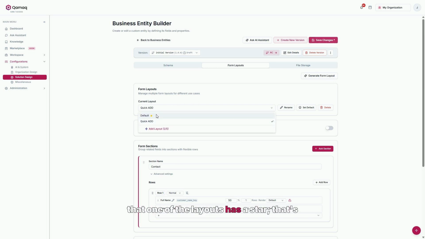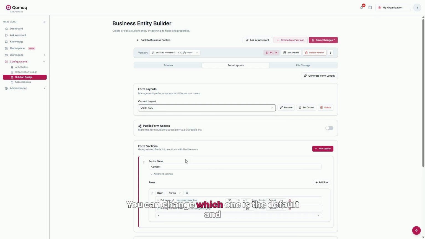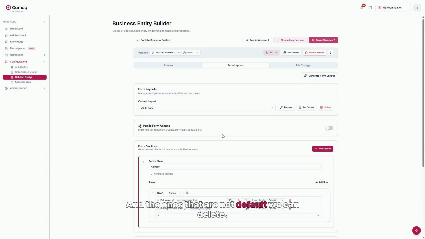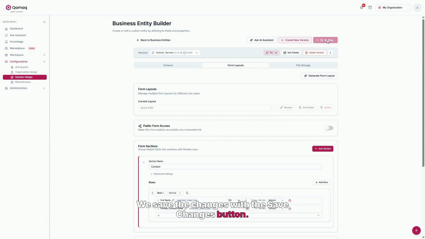Notice that one of the layouts has a star. That's the default, the one that's used when you open records without choosing anything. You can change which one is the default and select a different one. If we select another layout and use the Set Default button, that becomes the main one. The Quick Add layout is marked as the default, indicated by the star icon in the dropdown. With the Rename button, we can change the name, and the ones that are not default we can delete. We can have up to 5 layouts per entity.